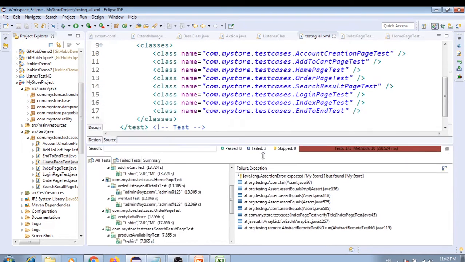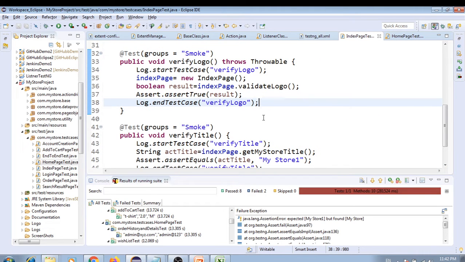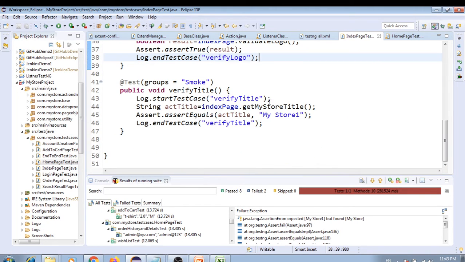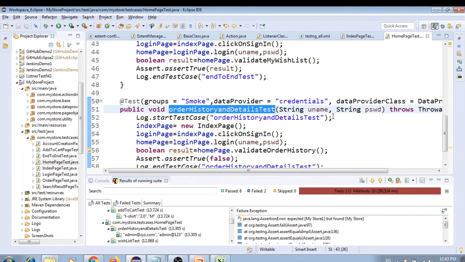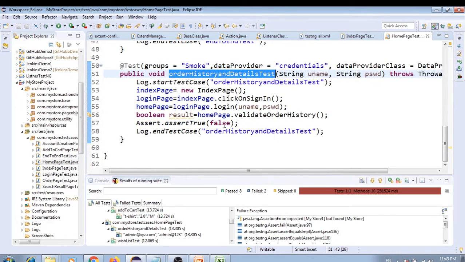So these are the 2 test cases failed, and let me revert those changes first, otherwise I will forget. And another one is home page test, this one, result.